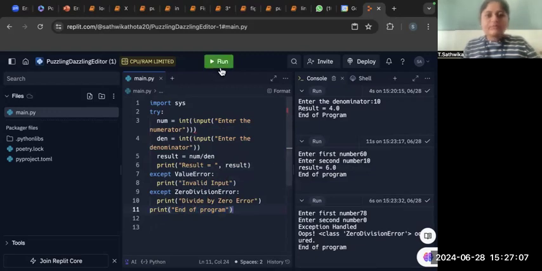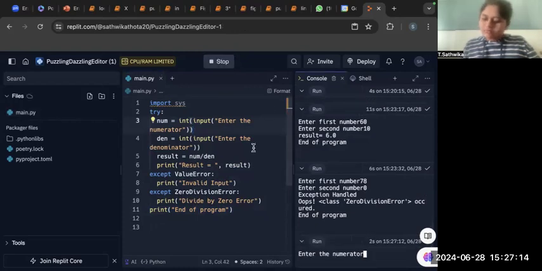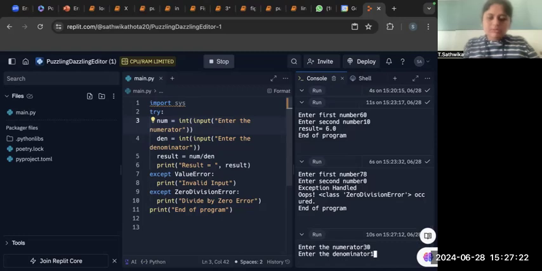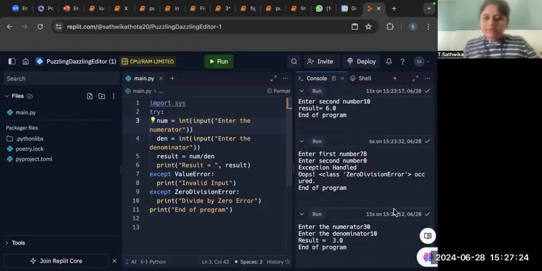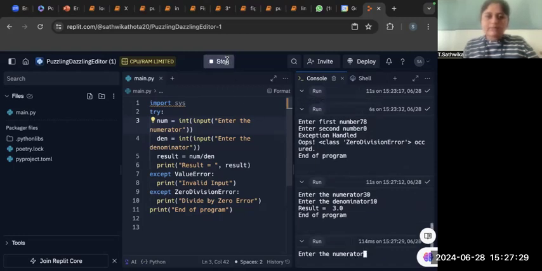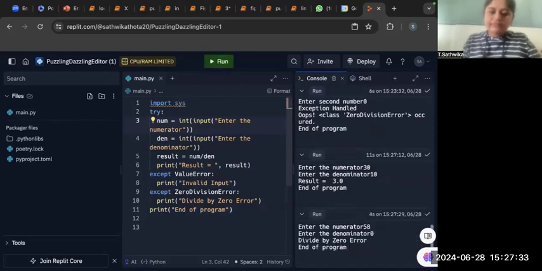So let's try to run this program. Let's enter the numerator as 30 and denominator as 10. So the result is displayed as 3 and end of the program. And let's try to run the program again. This time it's 38 and 0. So that is the divide by zero error and end of the program.